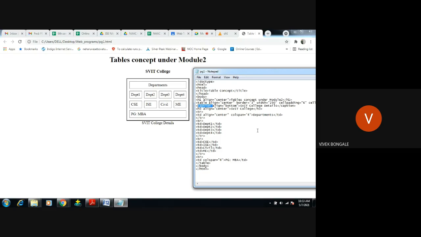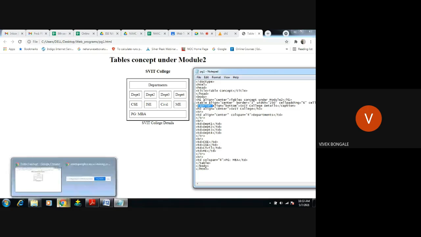Okay, this is the basic structure of the table. In the next class, we're going to give some style. We're going to use some style for this table, and make it more decorative. So this is the first concept, introduction of the table. We have covered the basic introduction part.